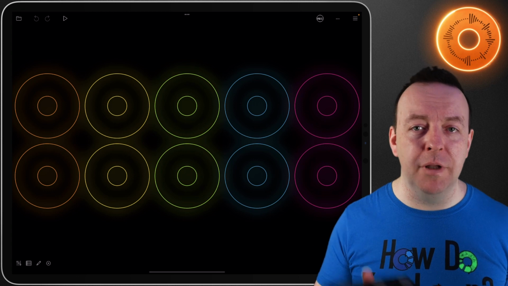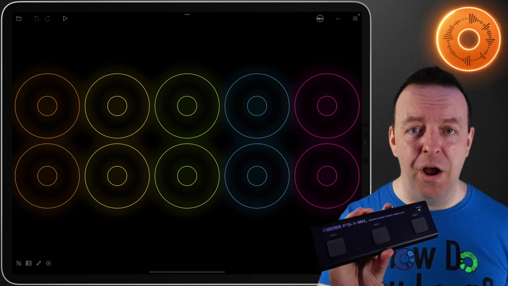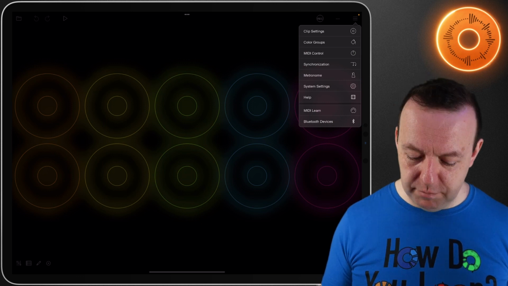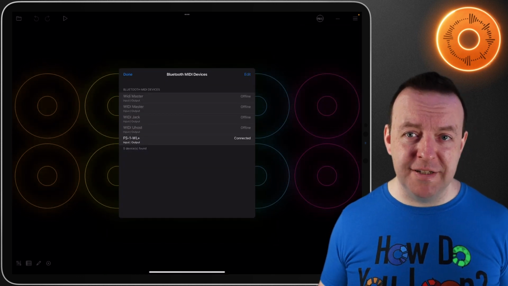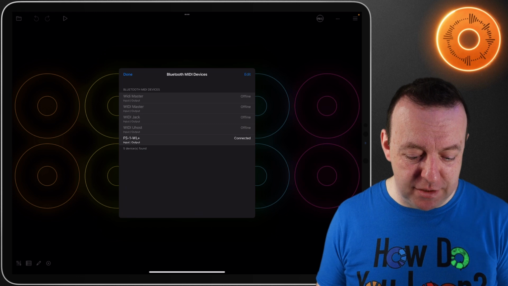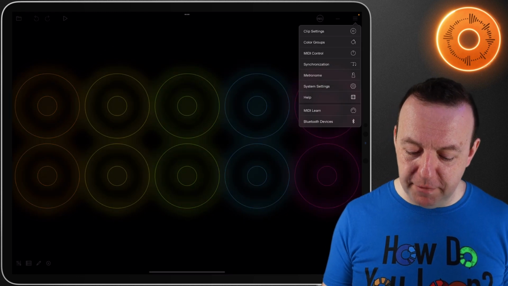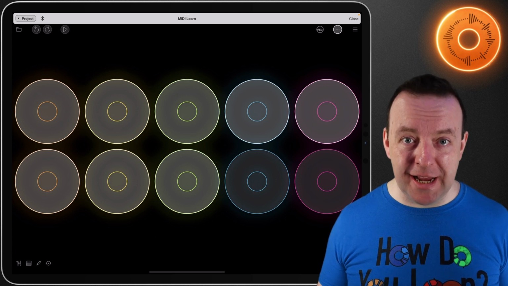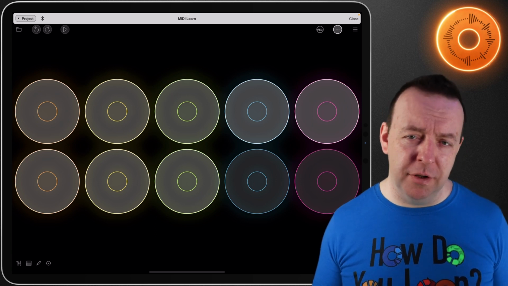Let's just say, for example, I don't know what the CC numbers of these are. That's no problem because we can go to the menu and you can see at the bottom there, Bluetooth devices. I know this Bluetooth device is connected, but I don't know what the CC numbers are. That's okay because the one above that is MIDI Learn. When you select MIDI Learn, you can see lots of things become selectable with a white hue over the top of lots of different controls.